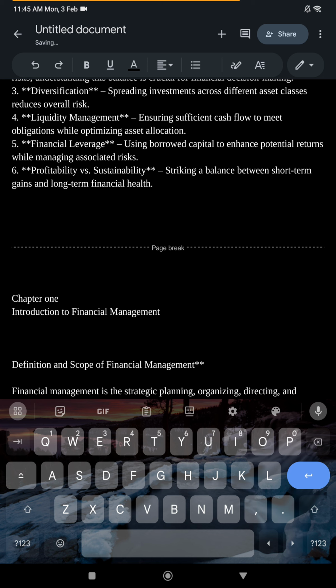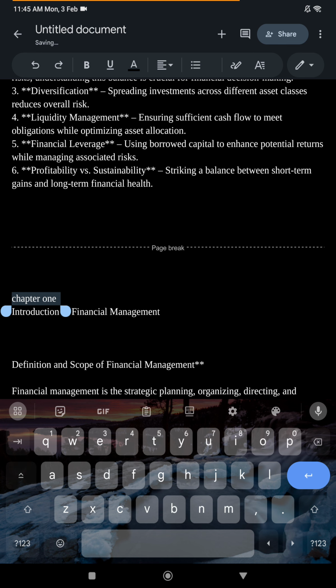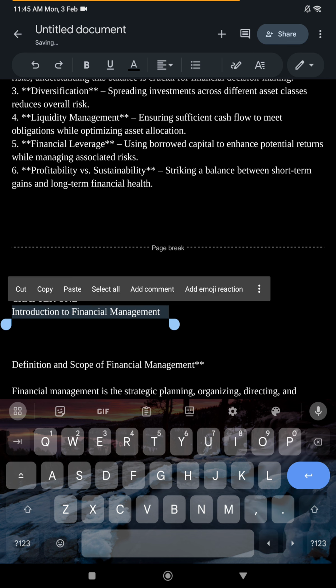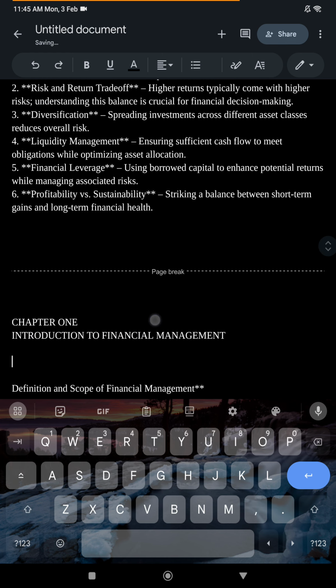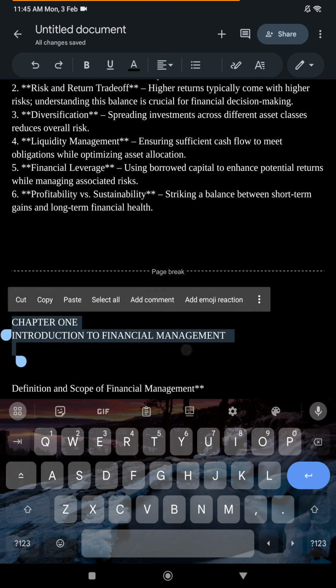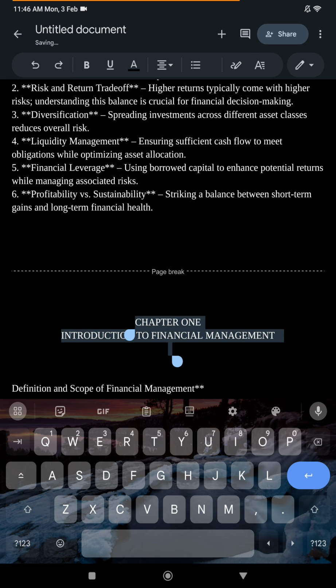Paste it here. Then I want it to be bold. Okay, let me do this first. Chapter 1, introduction to financial management. Okay. So the next thing I want to do is to bring it at the center by clicking here. Then you will click here. It's now at the center.